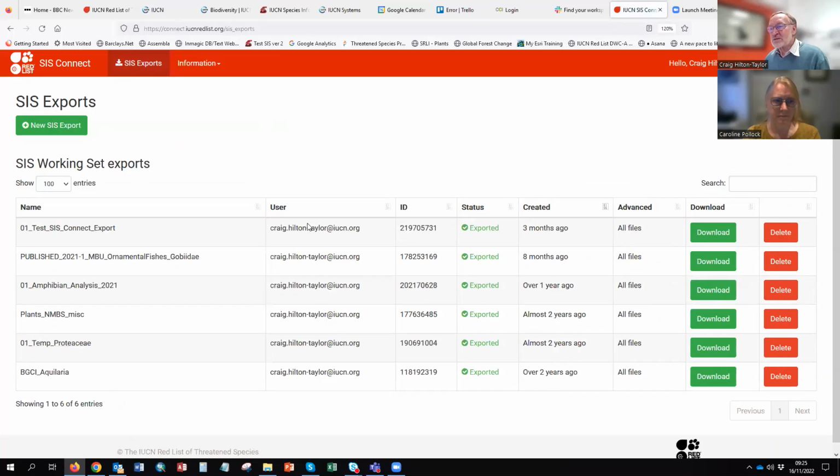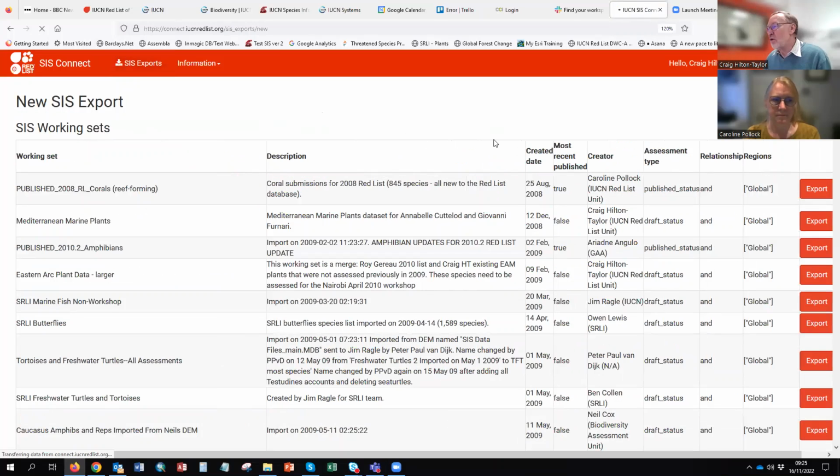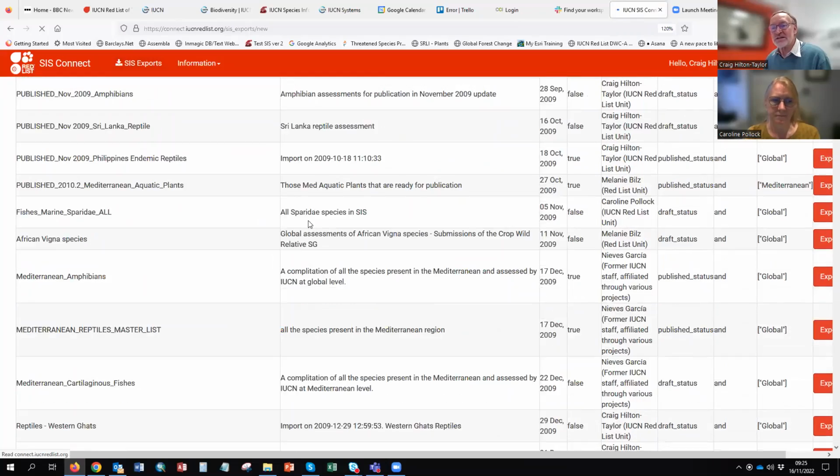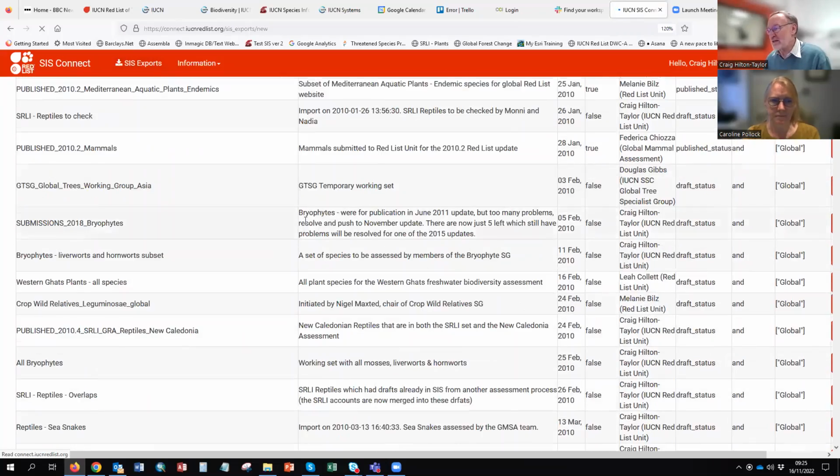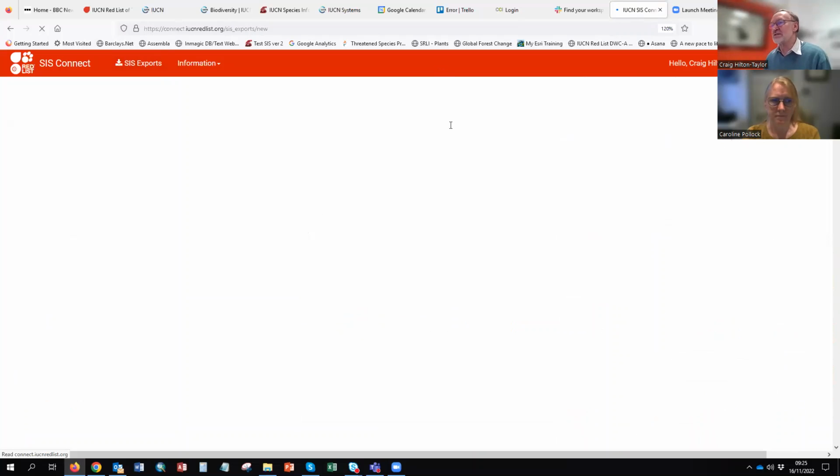So these are various exports that I've done, and I create a working set in SIS. If I want to bring in a new, different working set, I just click on new SIS export. I can then see all my different working sets in SIS. So any of you who have an SIS account, you go into the exports, you can then see all those things.